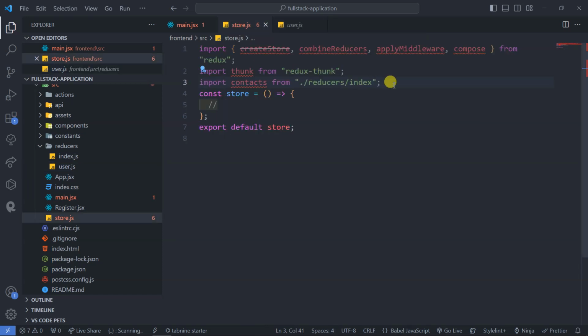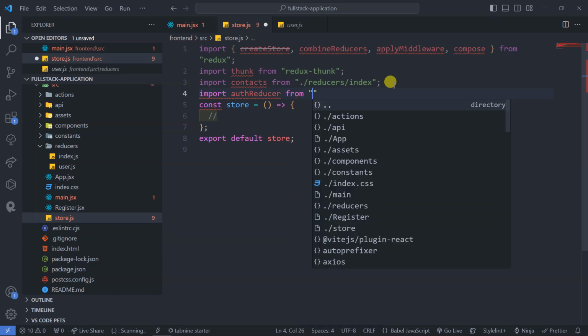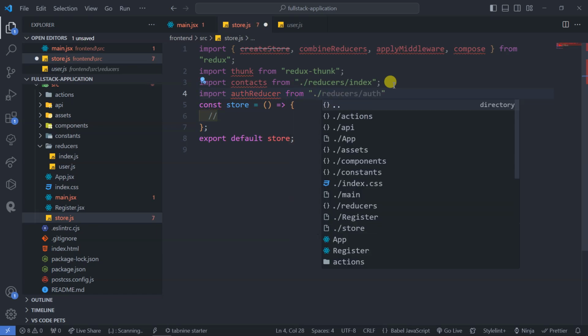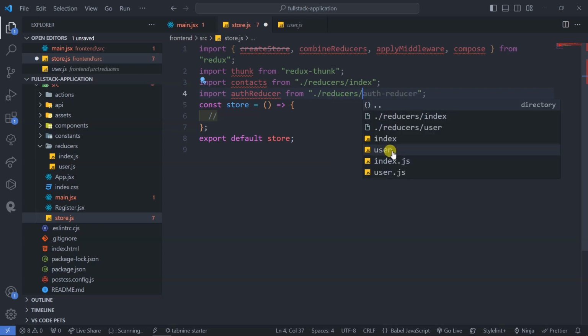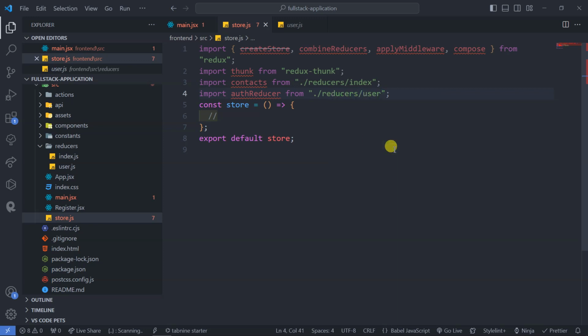We can import here, import auth reducer from ./reducers slash user. So we have imported all our reducers. Then what we can do with them is create another reducer inside here. That's why I put this one as a store, so let's first put this one aside.